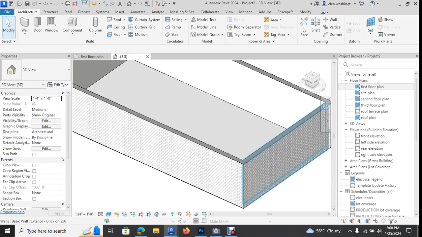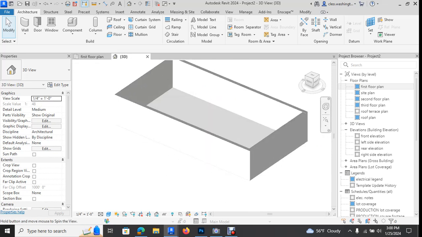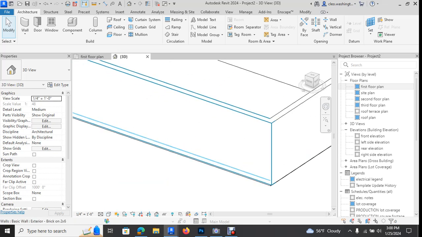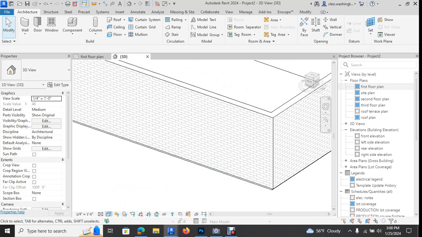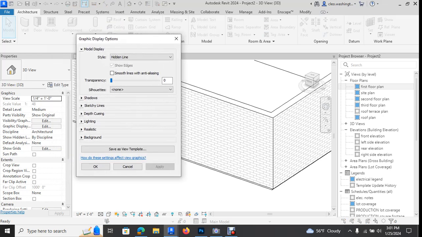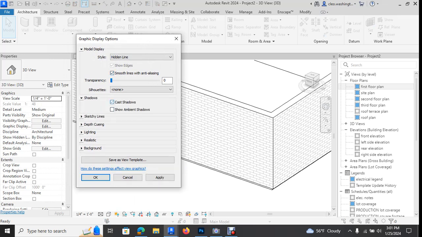So essentially, that's how you put your walls in. And we'll get into things like graphic display options. Right now, we're just going to keep it at hidden line, which is really good. We're going to learn how to turn the shadows on and off, and a whole bunch of other stuff. You can go ahead and click the smooth lines, turn the shadows on here, show ambient shadows, apply it, and see how it looks.